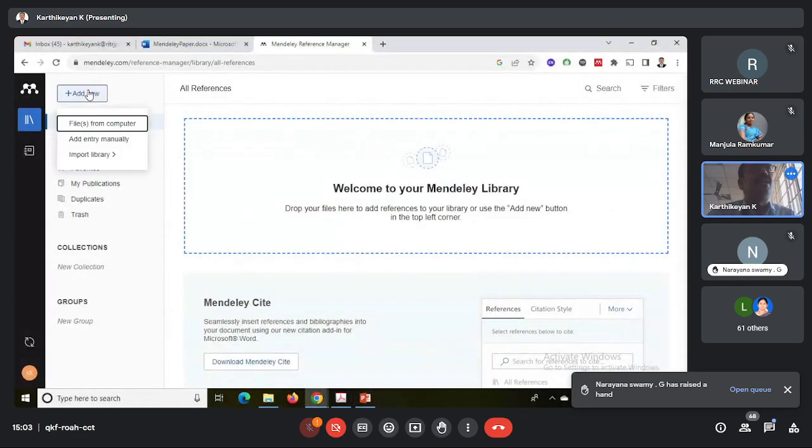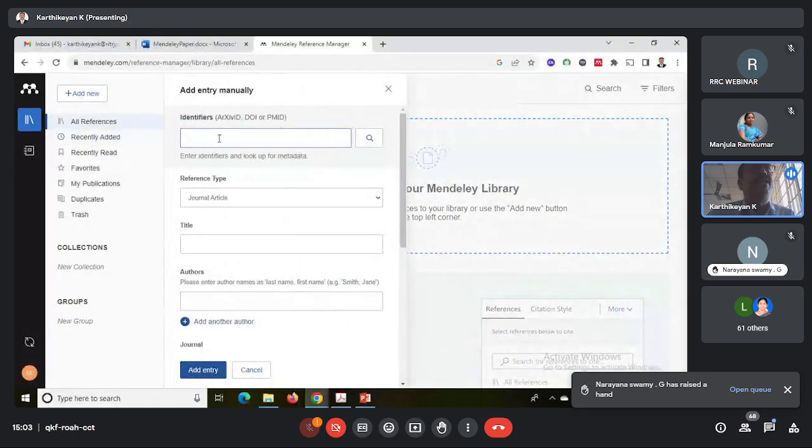So here, what we can do is, in the add entry, it is asking for the identifiers, right? DOI number it is asking, then arXiv ID number it is asking, then PMID number it is asking. If we know that, we can put it over here, and Mendeley, through online, will take the metadata and that metadata will be stored here.